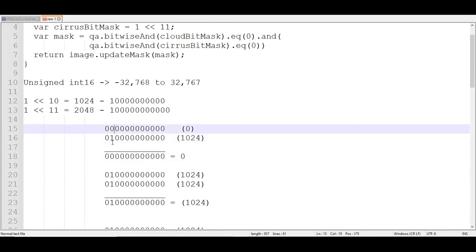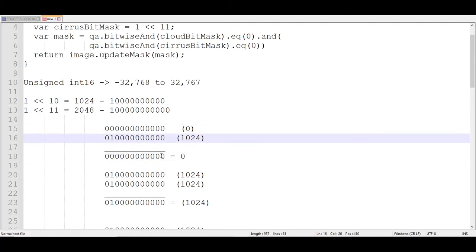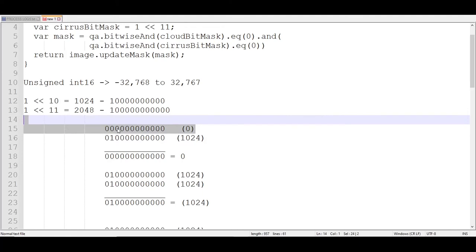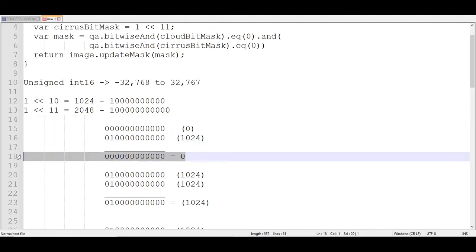Please review your logical operators. 0 and 1 will be 0 as well. We will only get a 1 if it is 1 and 1. So 0 and 0 is 0, 0 and 1 is 0, 1 and 0 is still 0. We will only get a resulting 1 if they are both 1. That is the property of the AND. So the result of bitwise AND of 0 and 1024 is 0.